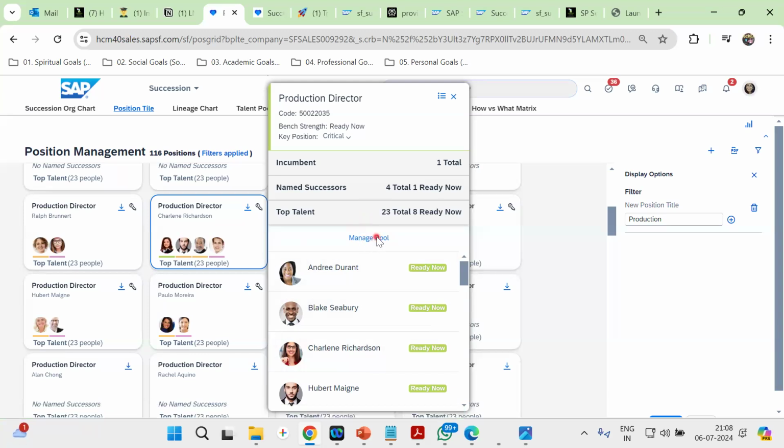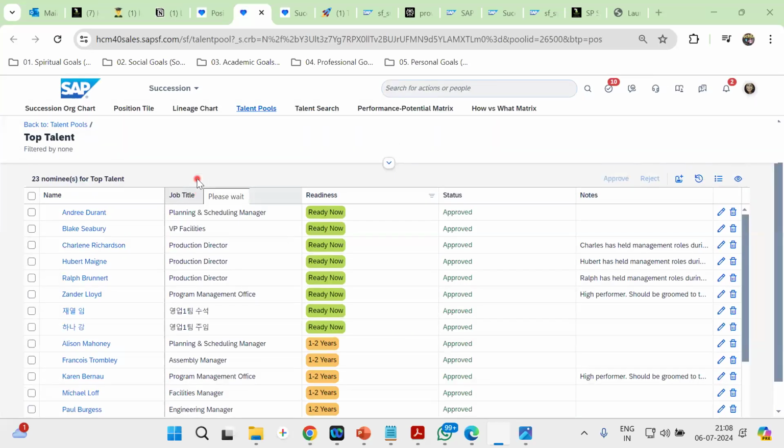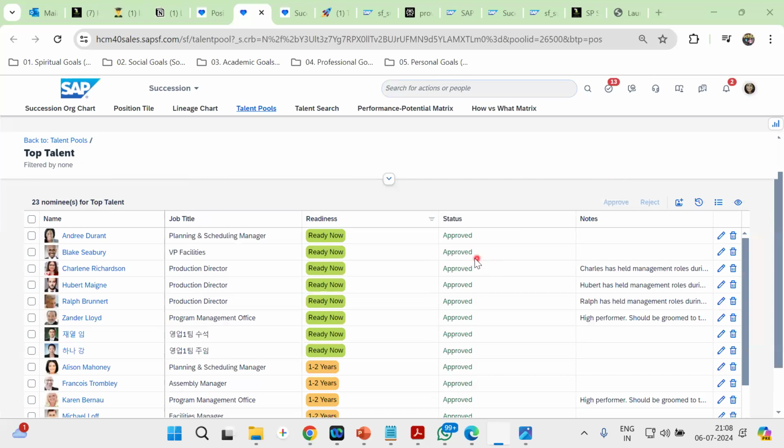So if you go to the managed pool, it will take you to your typical talent pool, and from there you can go further, but that's a different topic I'm not going to discuss. From a succession point of view, this is what we are looking at. But we have also seen a similar thing to some extent in the recruiting module. This is how your typical bench, your talent pool, will look. So it looks good.